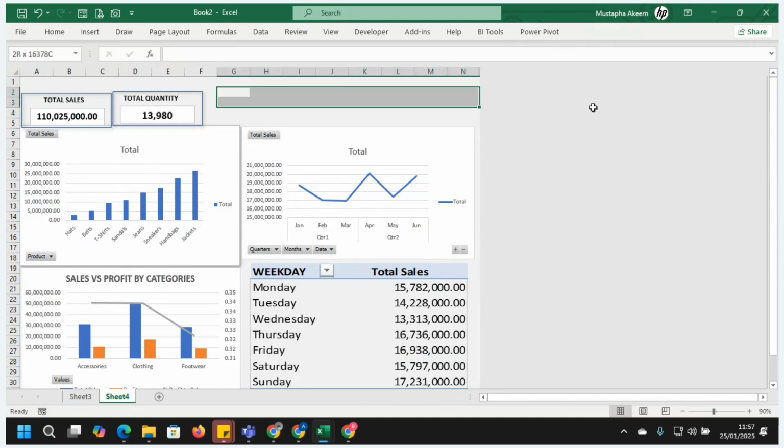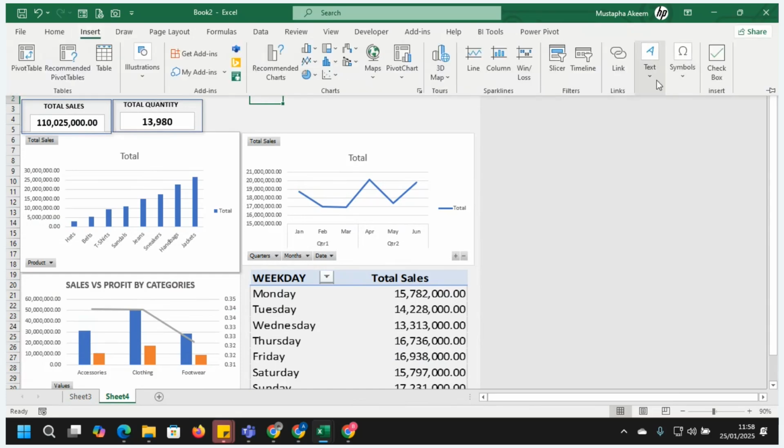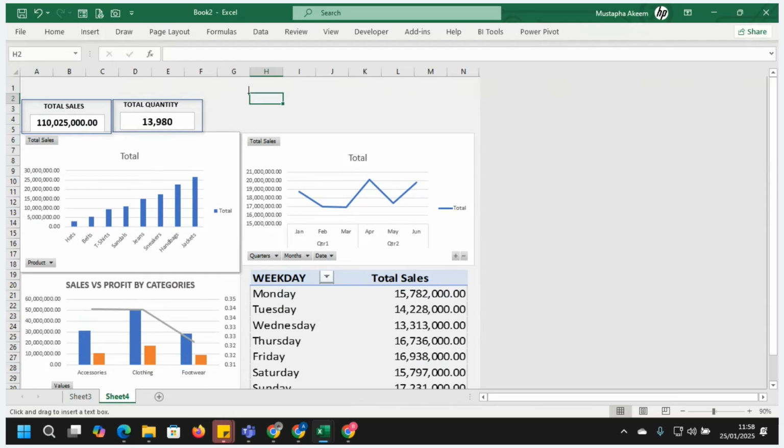Now let's create the header. What about the title? Let's bring in the title of the data set here. I want to maintain that rule. Okay, and let's insert a text box again, and then bring it here. We want to put our dashboard title here.